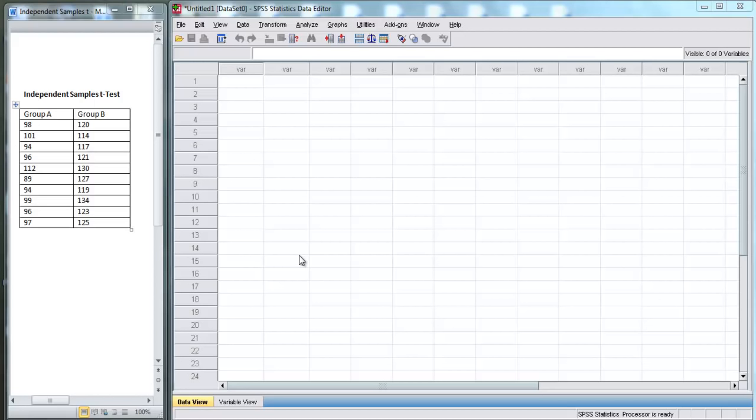In this video, I'm going to use SPSS to perform an independent samples t-test. Here on the left, we have two groups, group A and group B. Both of these groups have 10 scores in them. We want to use the independent samples t-test to find out if these two groups are different from each other.